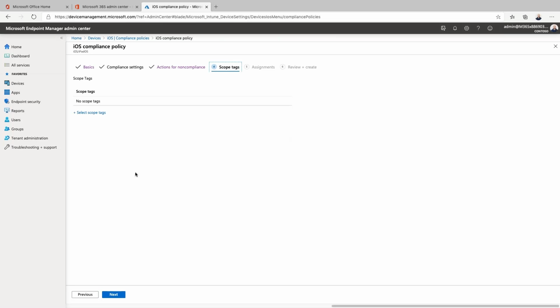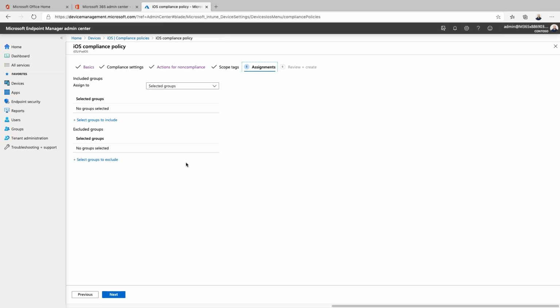Choose next. I can then do scope tags. Scope tags are the ability for you to categorize things across the board. What's more important here is that I can select the groups or the users.